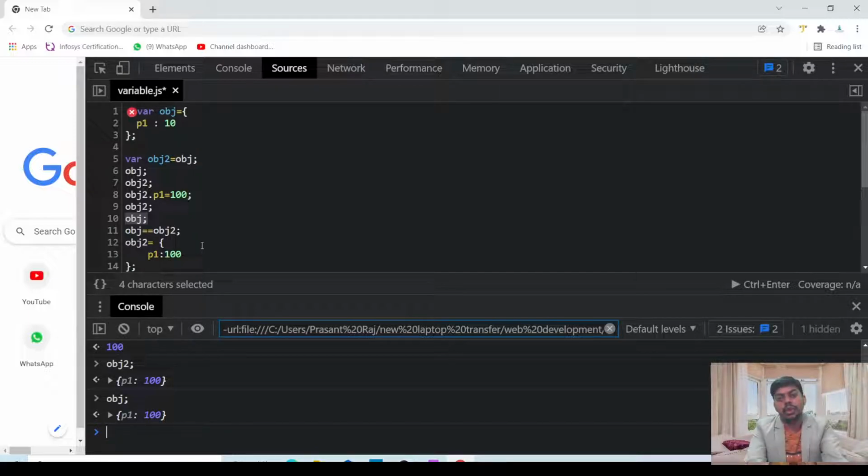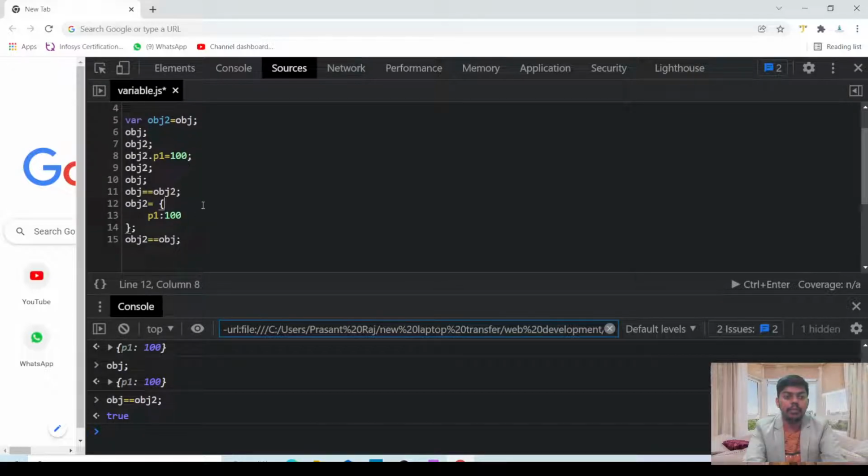Now we want to check whether obj and obj2 are referring to the same memory location or different ones. For that we can use the double equal to operator. You can see that it returns true, which means both are referring to the same memory location. It compares obj and obj2 on the basis of memory location, not on the basis of values.